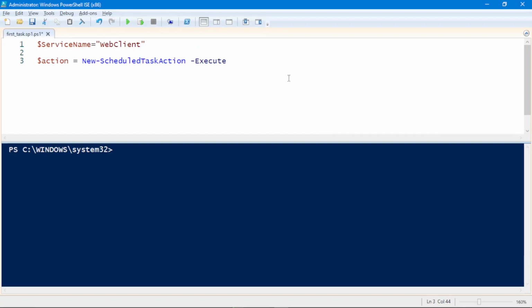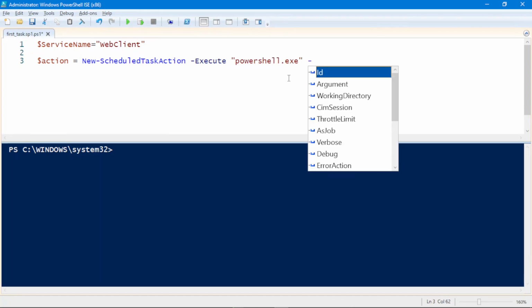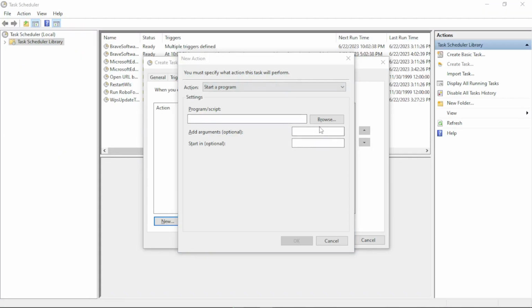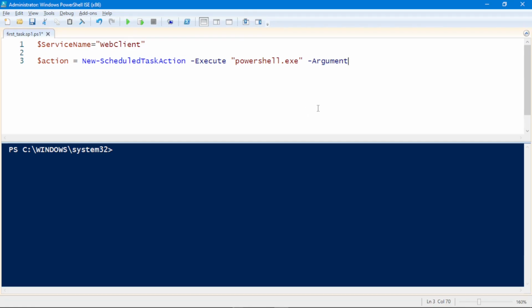So that is what we are going to do here. The program is definitely PowerShell.exe, and then we have to pass the arguments, which are right here, you can see. The add arguments is optional as well, but we are going to do something with this PowerShell, right? So that's why we have to pass the argument.